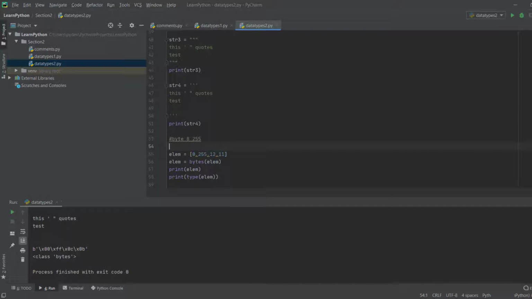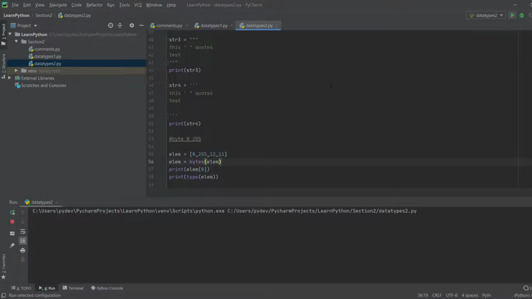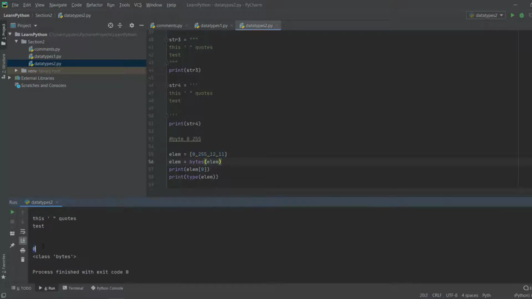So here you have the representation of the bytes, and this is of type bytes class. Now if you want to print the 0th element of the byte, you can just put it in square braces, and if I print this, it's going to print the 0th element. Indexing in Python, as in C, Java and C++, starts from 0.